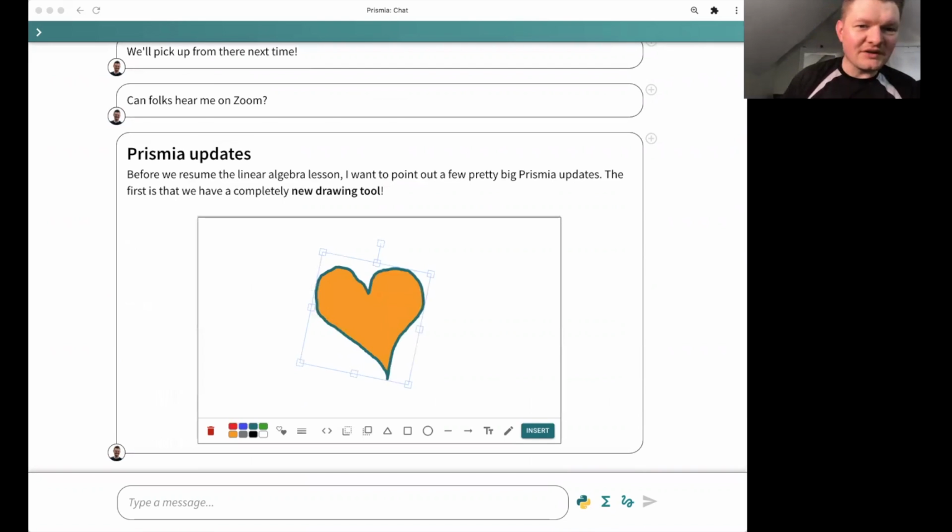Before we resume the linear algebra lesson from last time, I want to point out a few Prismia updates, some of which I think are going to be really cool. For one thing, we have a completely new drawing tool. I don't know how much you used the previous one, but it was pretty mediocre and I've been wanting to improve it for a long time. And we have that now.